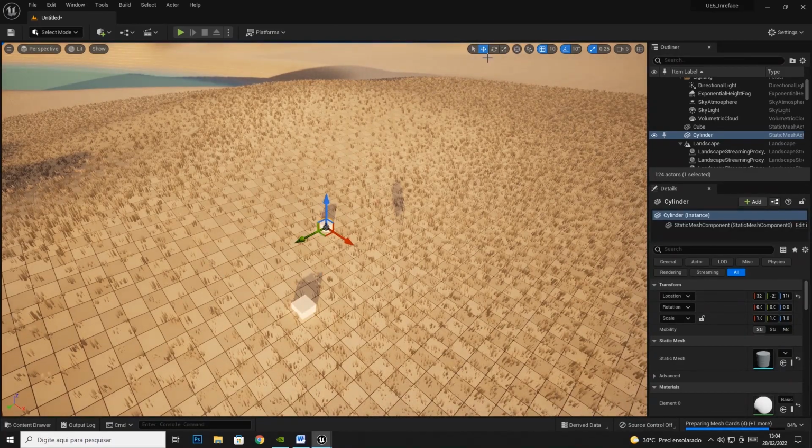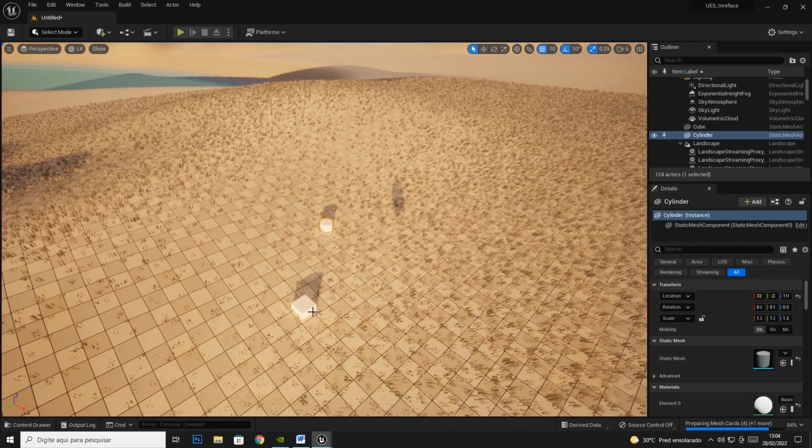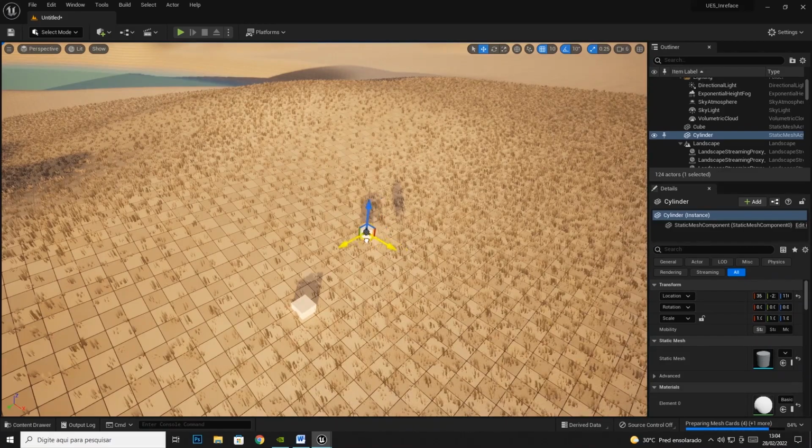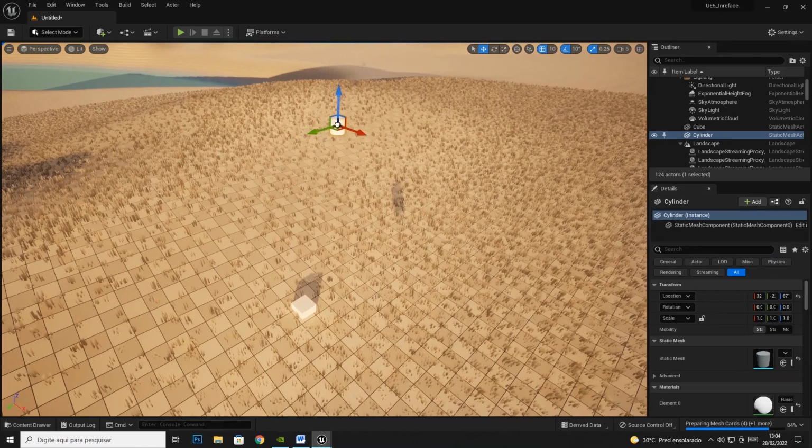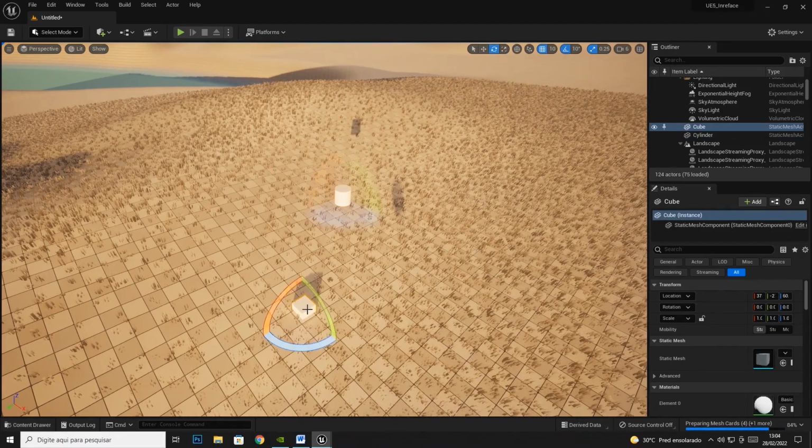Let's talk a little bit about these buttons here. Obviously, you can select the object with these buttons. With this one, I can select and move, like this, in the XYZ axis, or only the X, or only the Y, or only the Z, or all three at the same time.